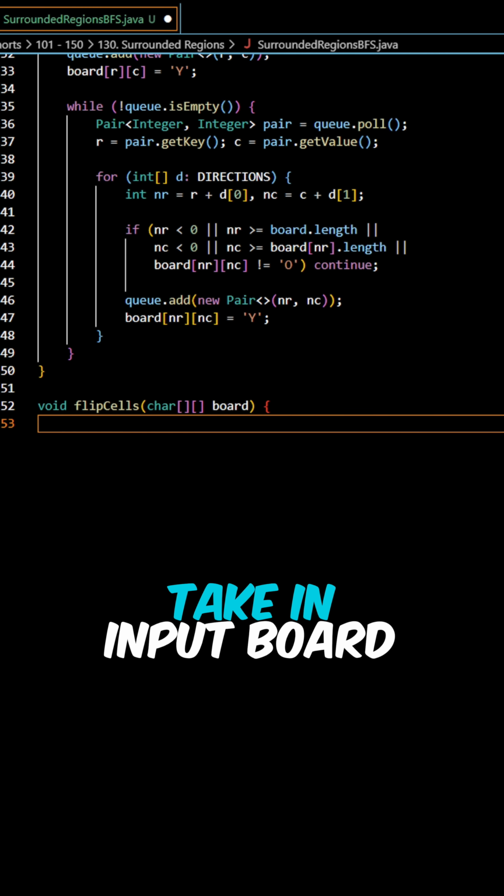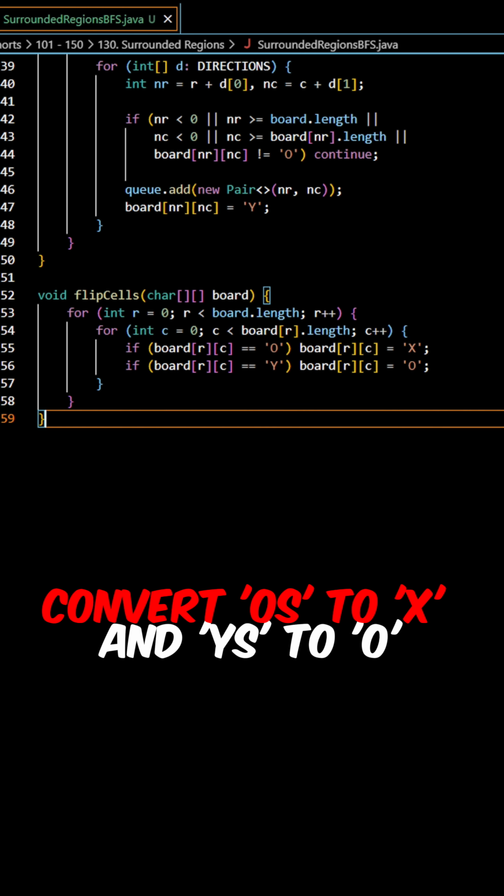Implement the function flip cells, taking input board. Iterate through all the cells, convert O's to X and Y's to O.